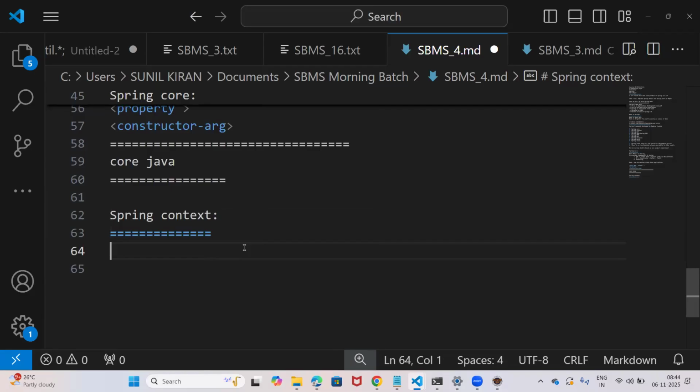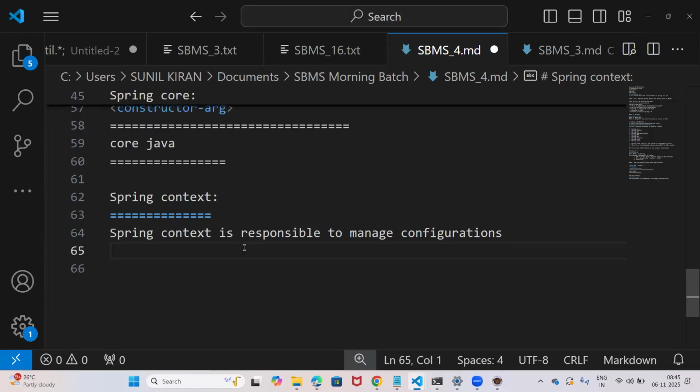So come on, guys. Here Spring context is responsible to manage the configurations. It will decide which classes need to create objects or beans, and which classes do not.